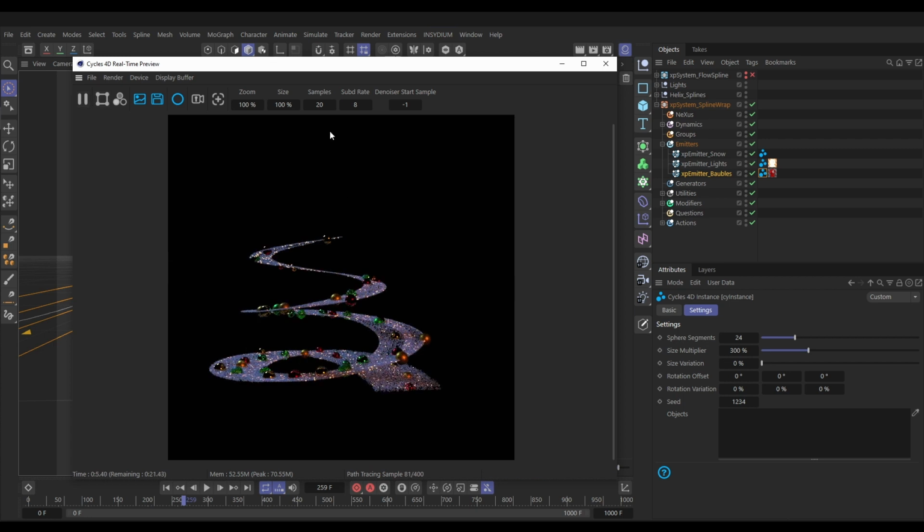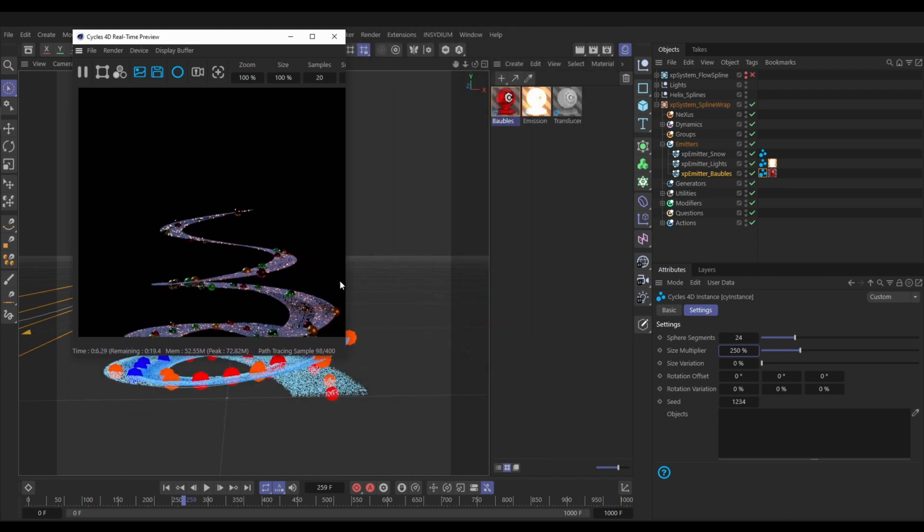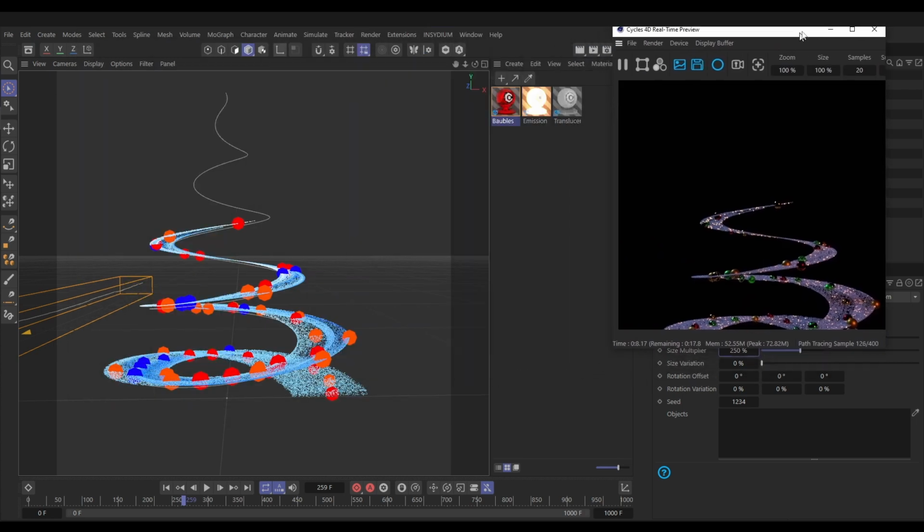Now arguably I'd say we have too many green particles, baubles for my liking, and they're also possibly a little bit too big. Let's put this down to 250. So we've got, for my eyes, too many green baubles. So how can we address that? Let's put this back up here.